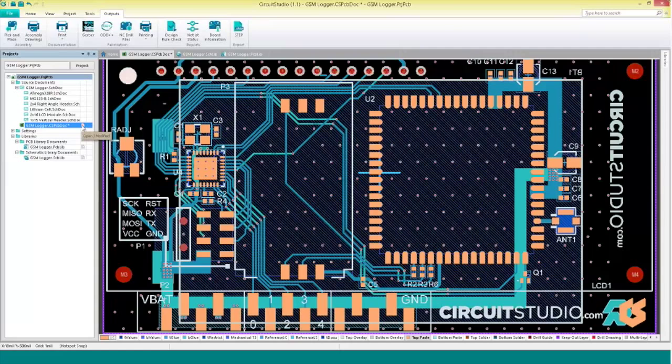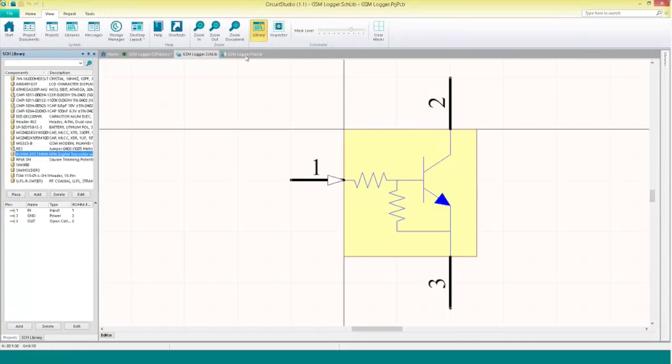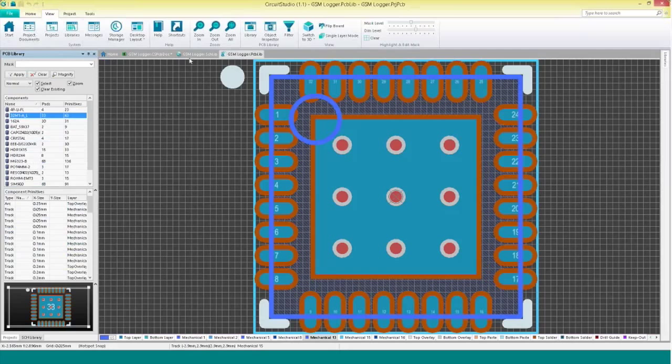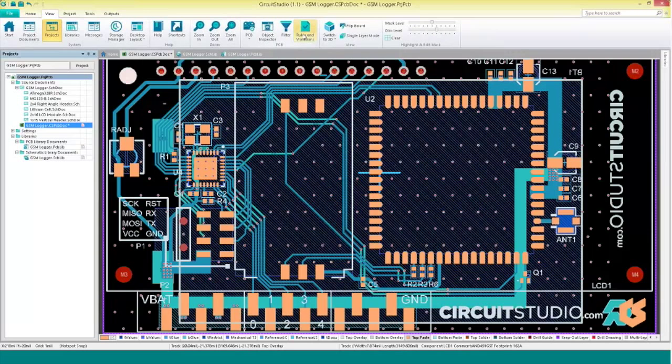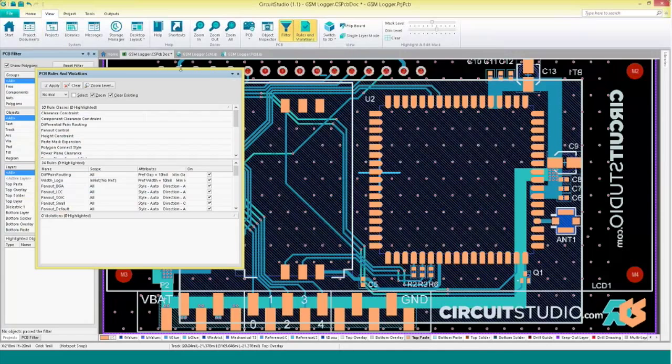We'll take a look at some of the panels here, which is a great feature that's really customizable. In the View menu is where you'll find all your different panels. Panels can be specific to a certain editor, or they can work across multiple editors, like this Projects panel. You'll see it's the same in every single editor. But things like design rules and the PCB filter will be just for the PCB editor.